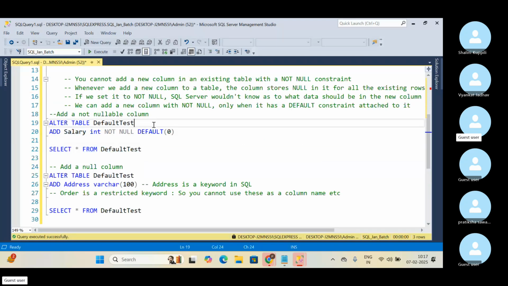So how can we add? Start with alter table followed by the table name, and when we are adding a new column, simply write add followed by the column name, then data type. If you want to apply any constraint like not null constraint, then write not null and pass default value, or if you don't want to add any constraint, then you can leave it like this. Got it? Okay.